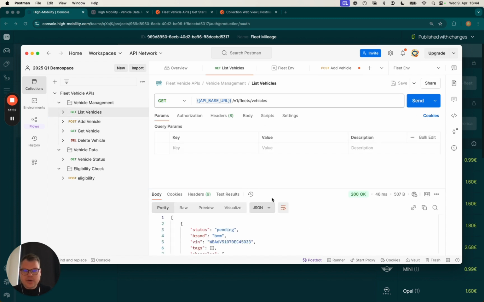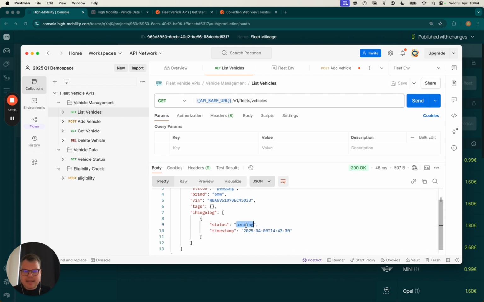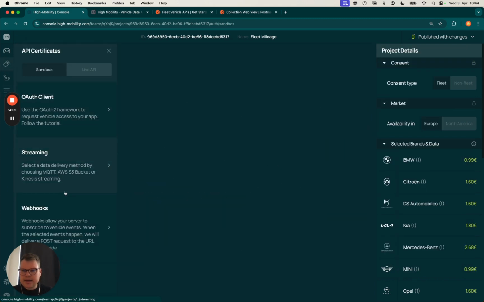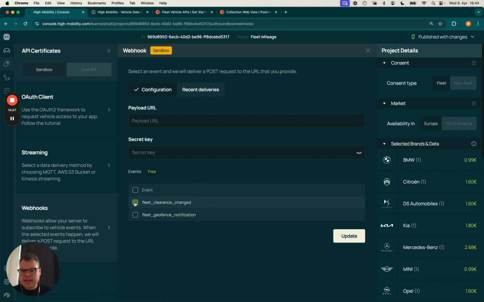So if I try now to see if the vehicle has succeeded or not, I can still see it's still in the pending mode. While we are waiting for this, I can also mention that we have webhooks that you can subscribe to. If I go back here in webhooks, you can subscribe to Fleet Clearance Changed, entering the URL of your server and also a secret key. And we have a documentation page for how that is set up as well.